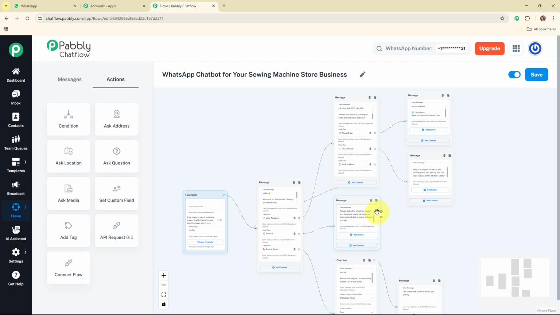Alright, so now after creating this flow, we are going to save this flow first by clicking on the save button. And here you can see it says flow updated successfully. That means we have successfully updated our flow over here. So now after saving the flow, we are going to test our chatbot once again. And for that, let me take you back to my WhatsApp.